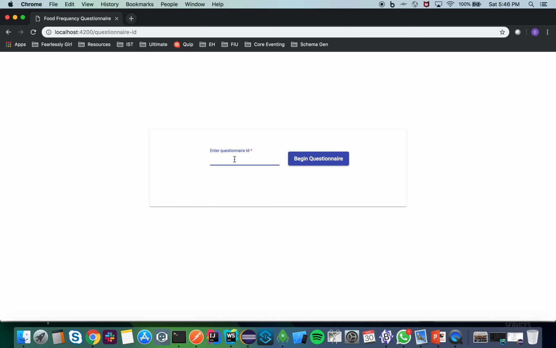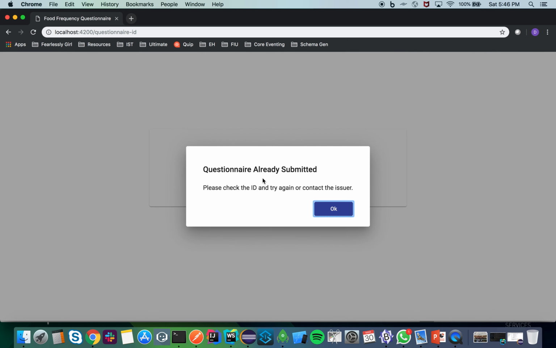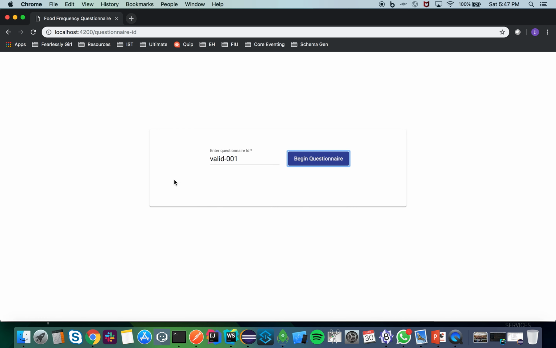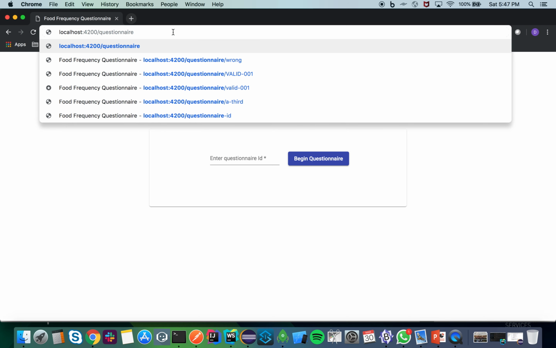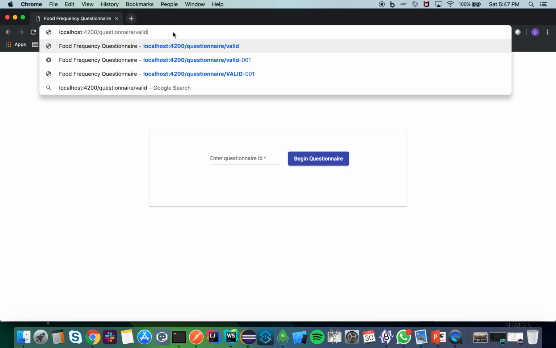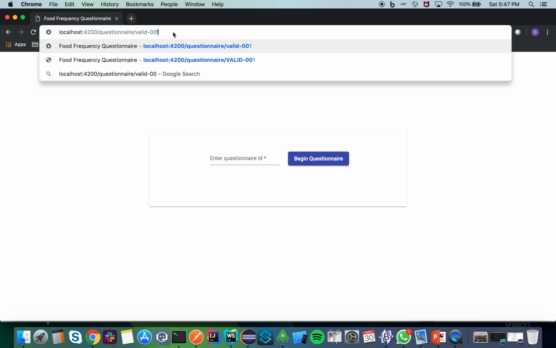If I try to use valid 001 again, I'll get that the questionnaire is already submitted. Check the ID or contact the administrator. And there we have it, fully integrated. We could, for example, have an issuer give a link directly to them, either by email or text, and that is supported this way.